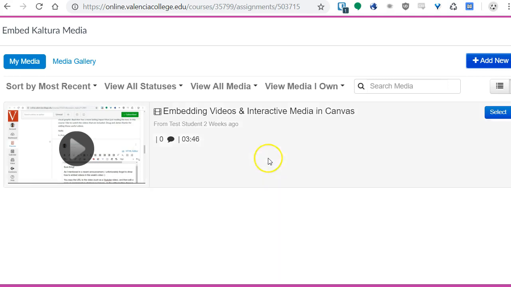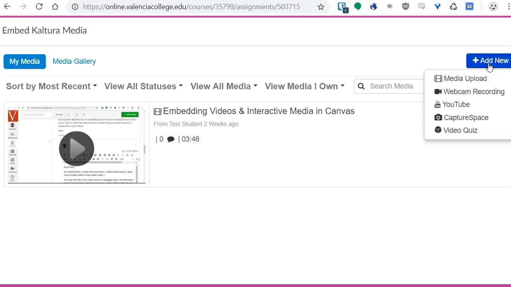If you already have a Kaltura video listed below here, like I do, you can select it to use in this assignment if you wish, but most likely you're going to have to add a new video or create one by clicking this Add New button. This presents you with different options for creating or importing a video to use for this assignment. If you've already created a video with a different tool, like say Screencast-O-Matic or Screencastify, and you saved that video as a video file on your computer, you can select Media Upload to upload that video file.